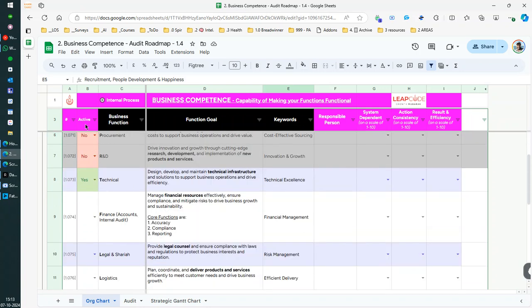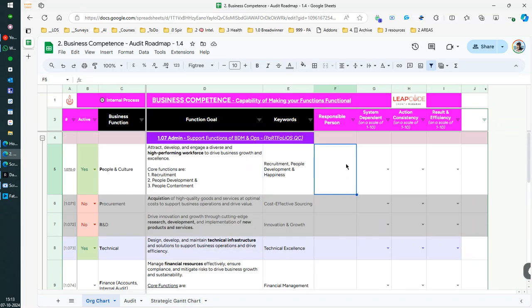So step number one, we'll select whether the business function is active or not. Then we'll see who is the responsible person for this business function. Then we'll see whether or not it's system dependent, with 10 being the best, and 1 being the system is lacking. We'll see where exactly the business system is. So this business function is system dependent or not. We'll select this on a rate of 1 to 10.